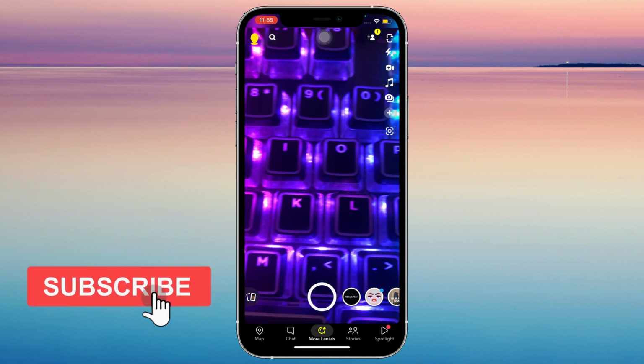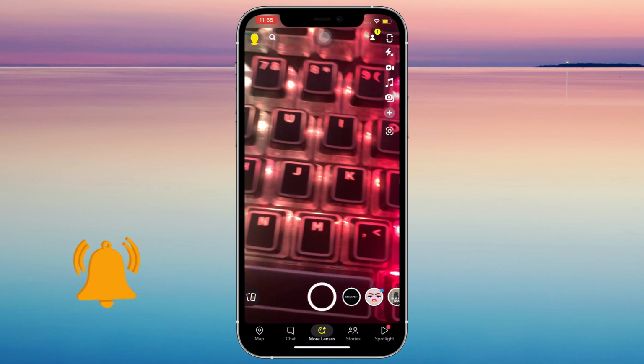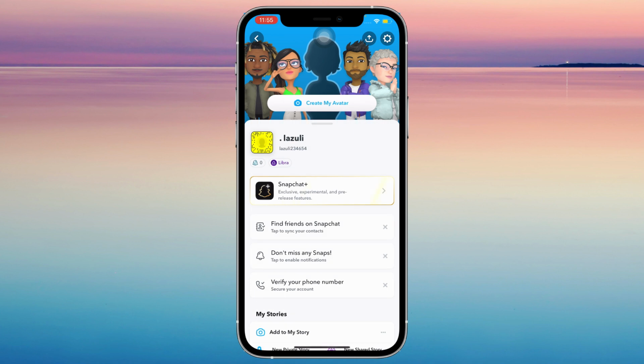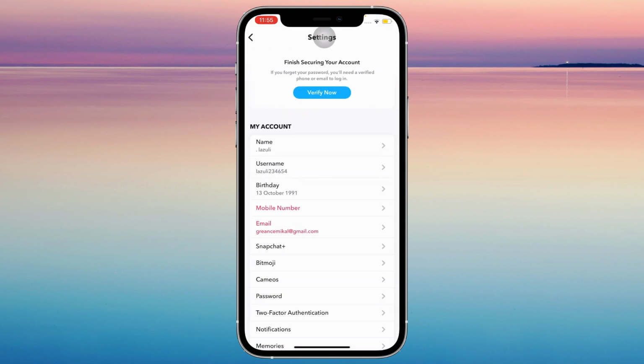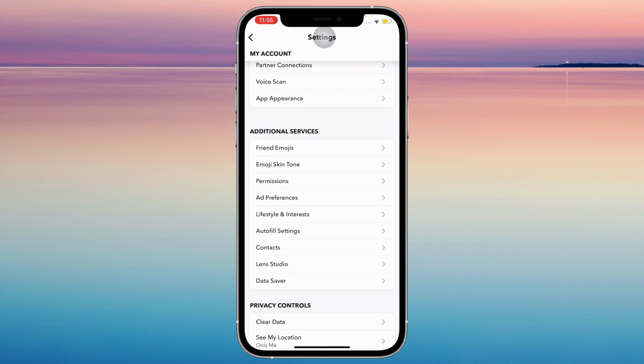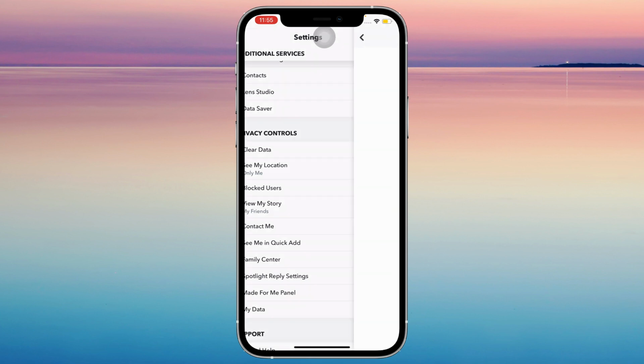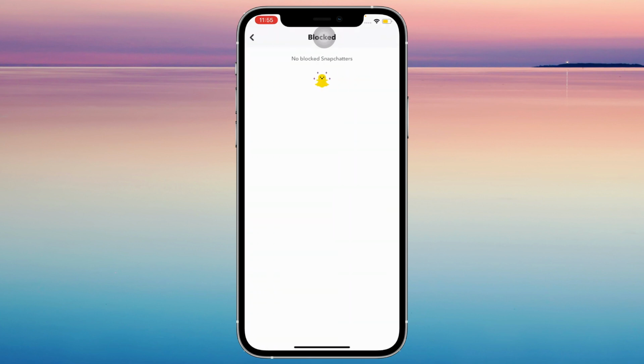Now, go to your Bitmoji or profile icon at the top left corner, and then the settings icon at the top right corner, and then scroll down until you see blocked. As you can see, it says blocked users. Just open that and all the blocked people will appear here.